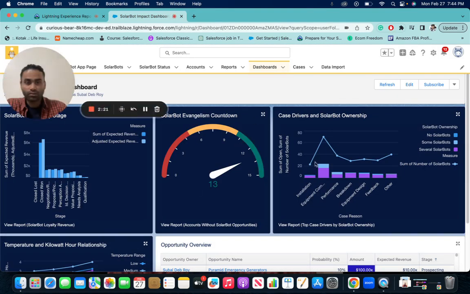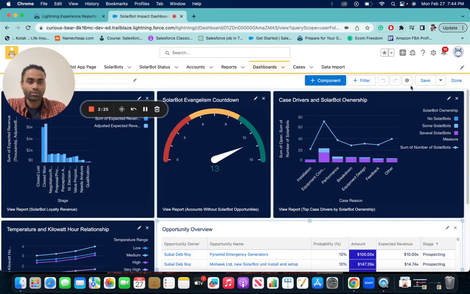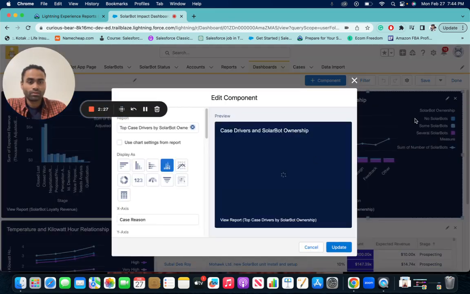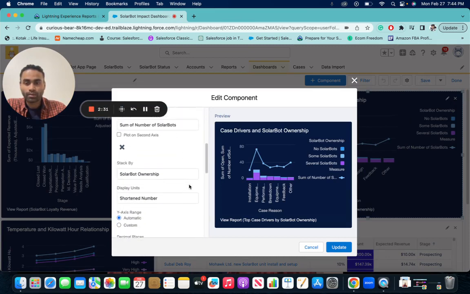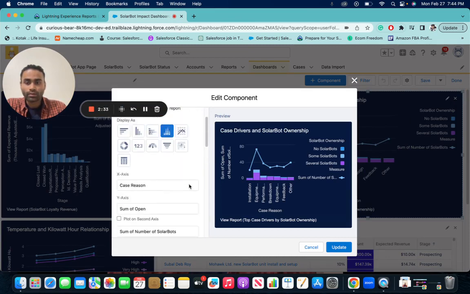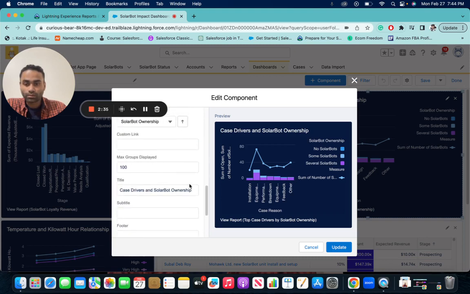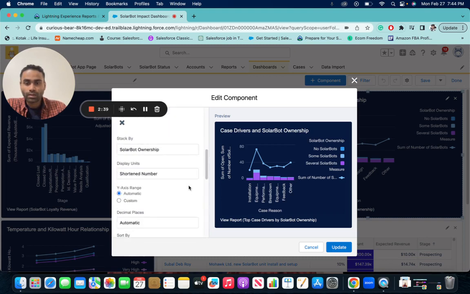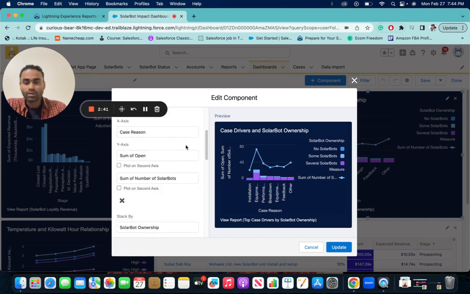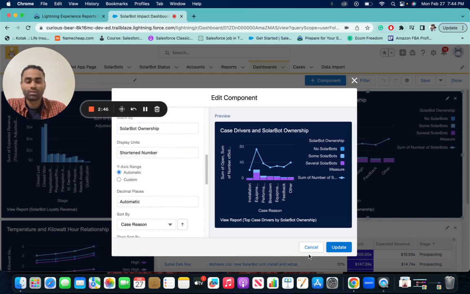Let me show you what issues I was facing with the case driver SolarBoard ownership. Once you edit it, there we go. I think the inputs are pretty straightforward. I just put them the way the instruction has been mentioned.